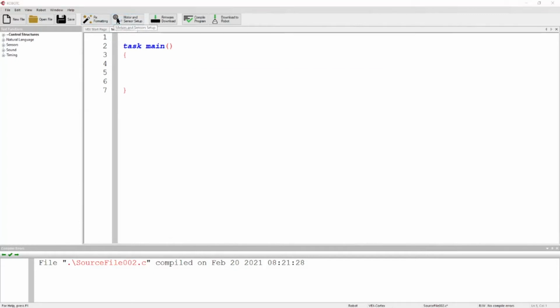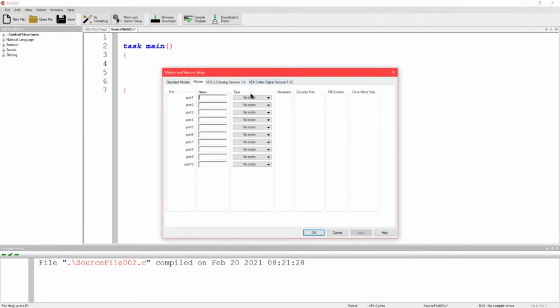First, you're going to go to Motor and Sensor Setup. This is where you put which motors are in which port. You can't really program anything until you do this. For ports 1 and 10, keep in mind these are special ports that only work with non-legal components. These are for special VEX motors that we're not given for the game. So only use ports 2 through 9.